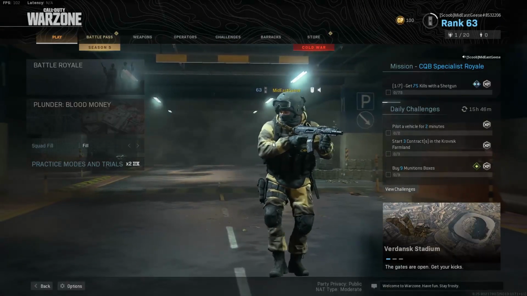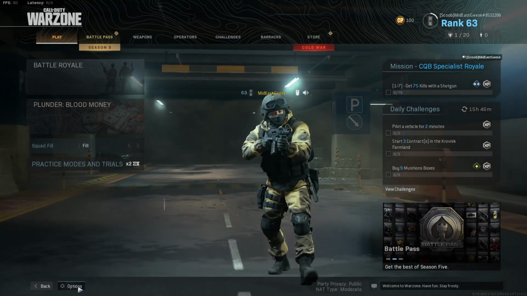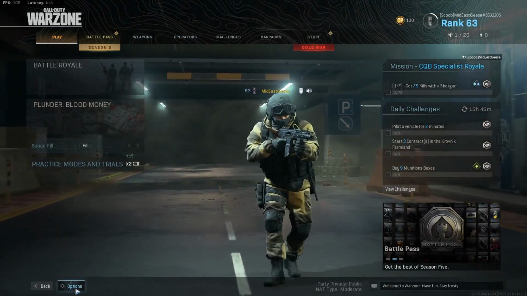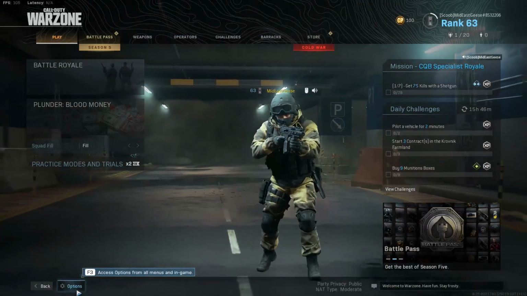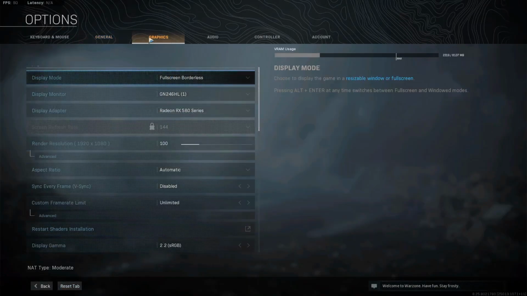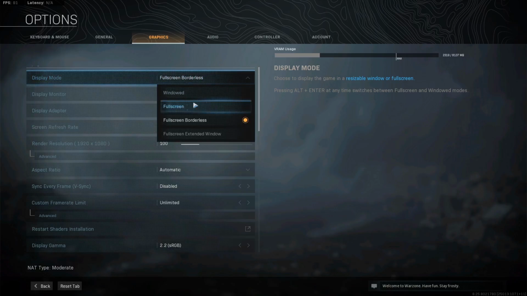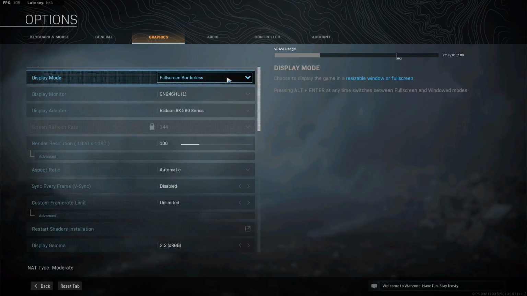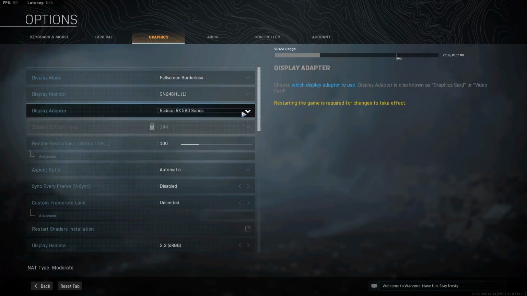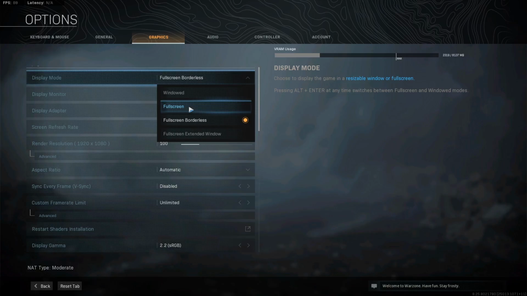Alright guys, so now we are inside of the Modern Warfare game. So you want to go down here in the bottom left where it says options, click options. Now display mode, I'm currently doing full screen borderless so it doesn't mess up the recording on OBS, but you would want this on full screen. And then when you want to go to Discord or go look something up on the internet, you want to hit the Windows key to get out of the game.